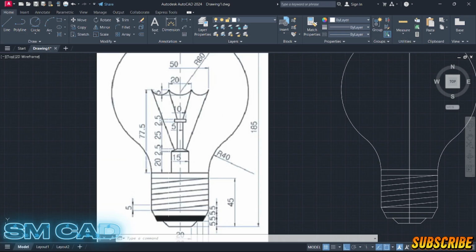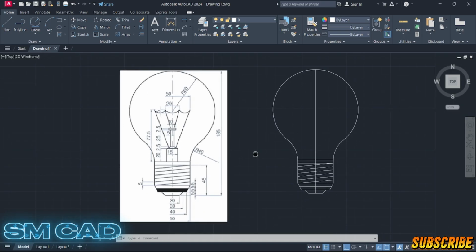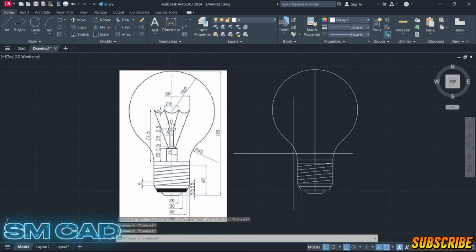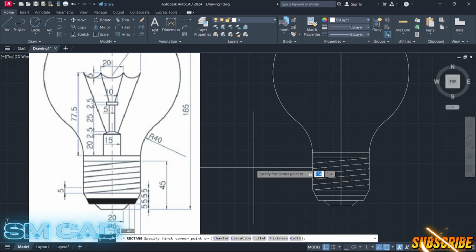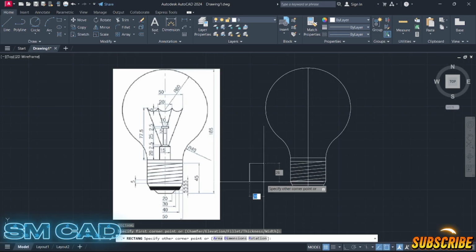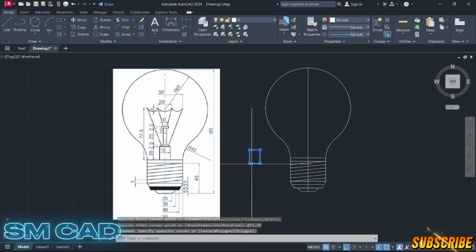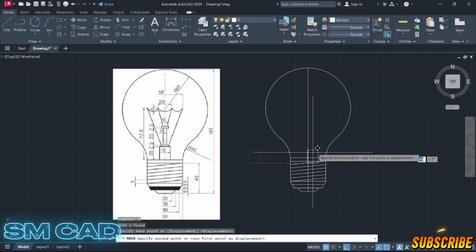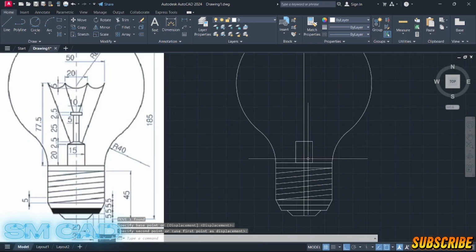You can see there is a rectangle of 20 by 15. 15 is the width and 20 is the height. So I will just draw one rectangle. It will be 15 by 20. Now I'll move it from here and keep it here in the middle.